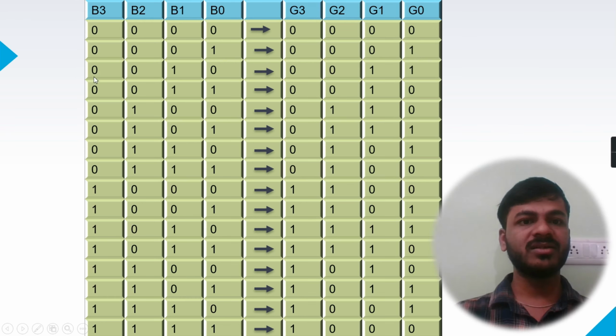Now the third binary code is 0 0 1 0. So 0 as it is is assigned to the MSB of the gray code, that is 0. Now XOR between B2 and B3, that is 0 XOR 0, is assigned here, output 0. Now XOR between B2 and B1, that is 0 XOR 1, so the output is 1, that is assigned to the output G1. Okay.